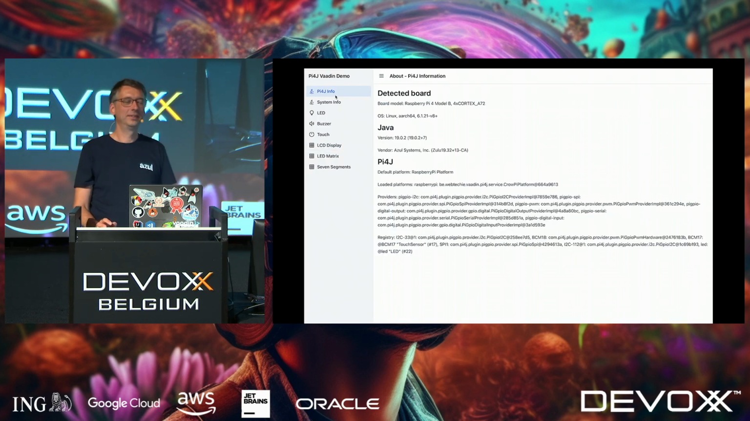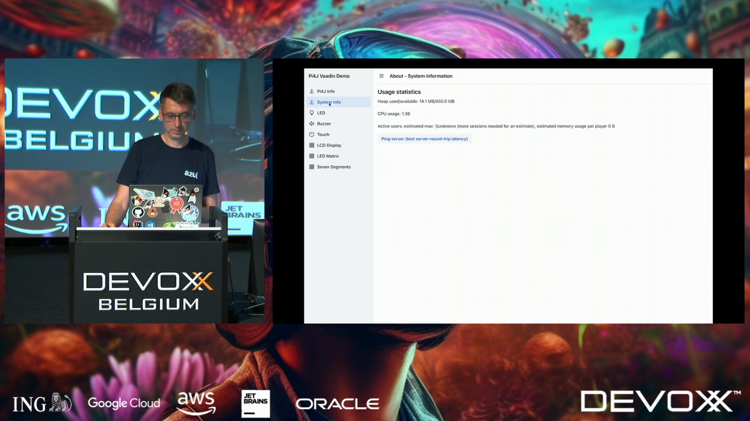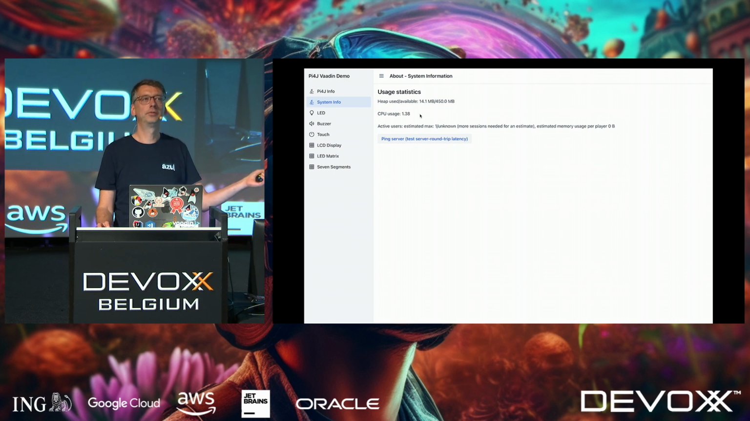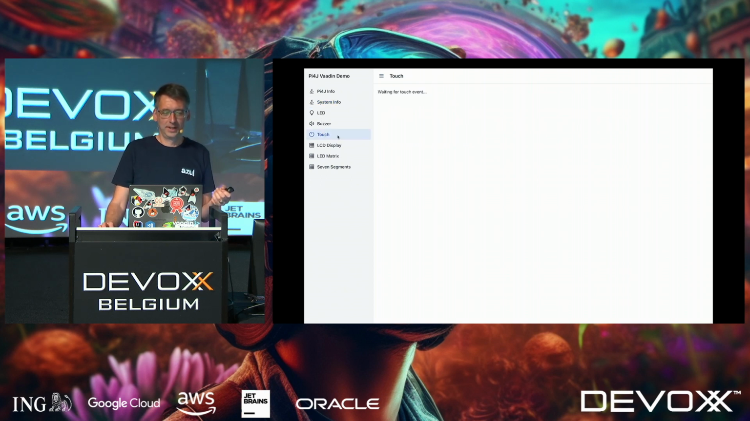So this is the Vaadin application running. It's running on that Raspberry Pi. So we're looking at a Raspberry Pi 4. I think there's 2 gigabytes of memory in there. And it's now using 14 megabytes. So not that much. CPU 1.4. So this is a board of 50 euros running a full Java Spring application. Why would you do that? Because you can. It's probably a bad idea, I don't know, but you can, so I'm using this.